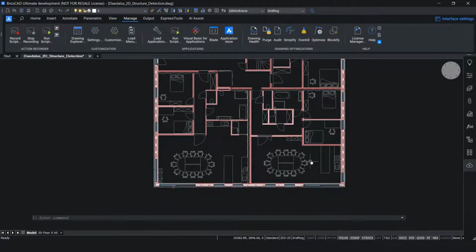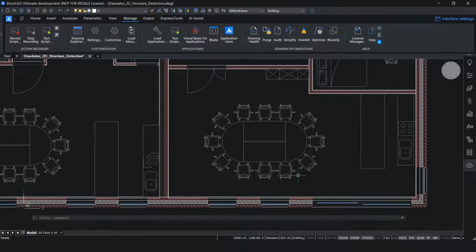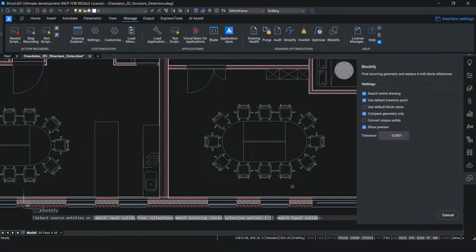As a next step, we will zoom in to the right bottom of the plan, where we can see there's an arrangement of chairs and a table. By selecting all these entities, we can see it consists of almost 1,500 arcs and lines. You can imagine that this is not the most ideal form to represent design data. So let's again launch the Blockify tool.